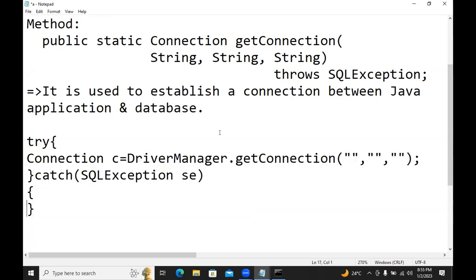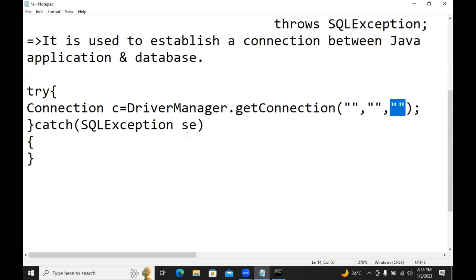See, here we have to pass URL, we have to pass username, we have to pass password. Don't write this one, I'll write it in a program. Now URL is required. Next heading, note.